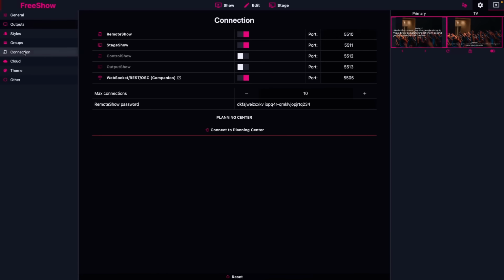And coming to the connections, connections are one of the important parts of the Freeshow app. How can we use connections? We can connect through remote. We can see the stage show, and we can control show, output show, and we have a web socket. How does this remote show work? If you have any iPad or mobile phone, based upon this local IP address, along with this port, if you enter that address, you will automatically control the Freeshow app. Let me show it through this browser.